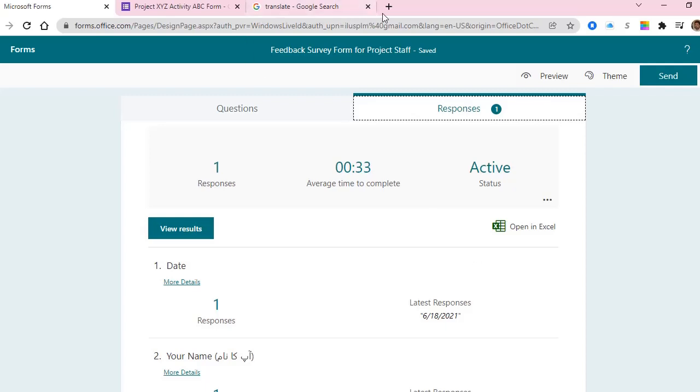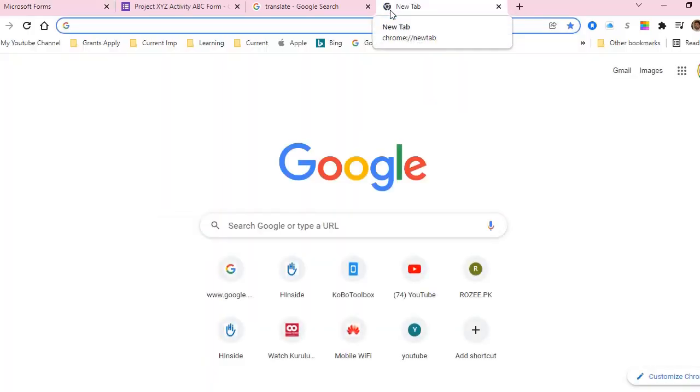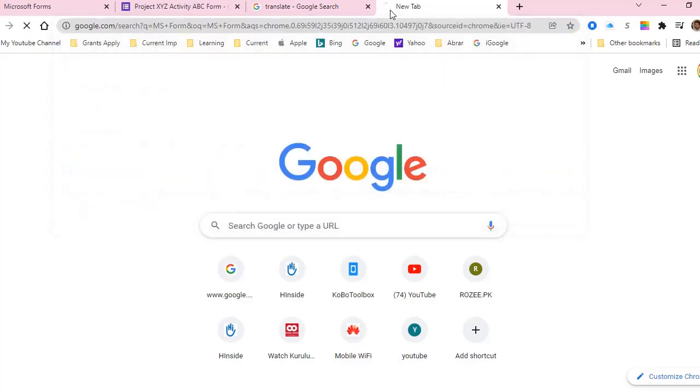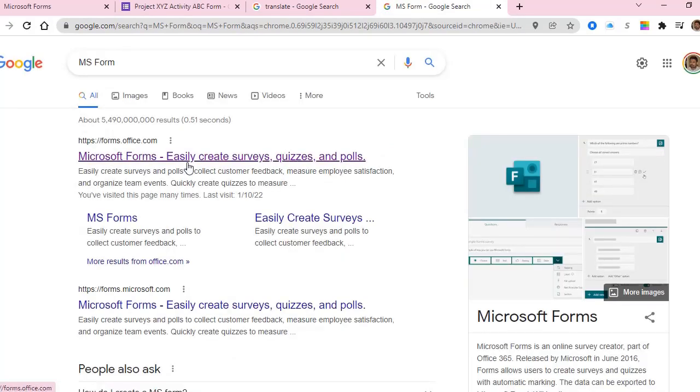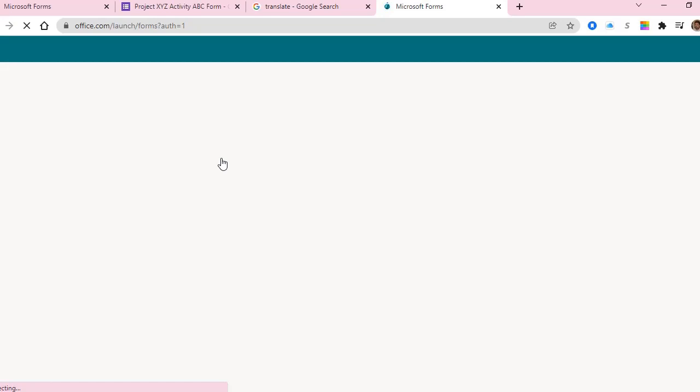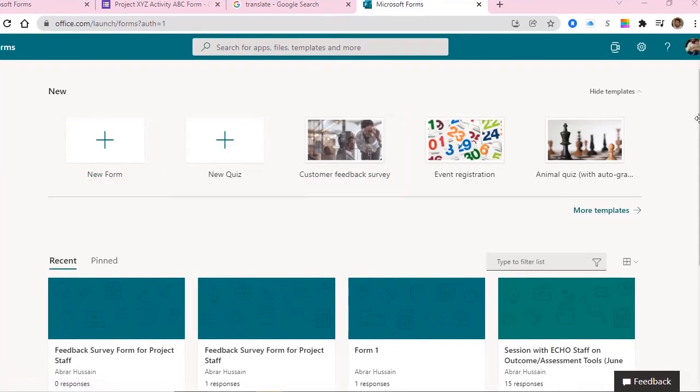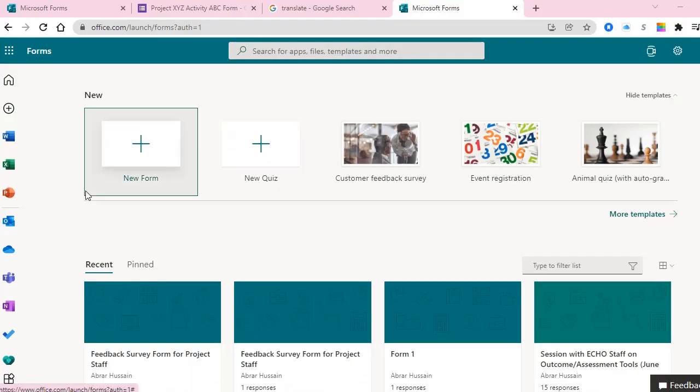Now let's see how to open Microsoft Office Form. For that, you need to come to the browser. Here you just write MS Form, or if you already have a Microsoft account, you can use your Google account in Microsoft. If you have already used it, you will have no issue. Here you will need to click this Microsoft Form. If you have already created an account and are already using it, it will take you directly to your account because I am already signed in. But if not, it will ask you for your email, username and password, and you enter them here just like Google.